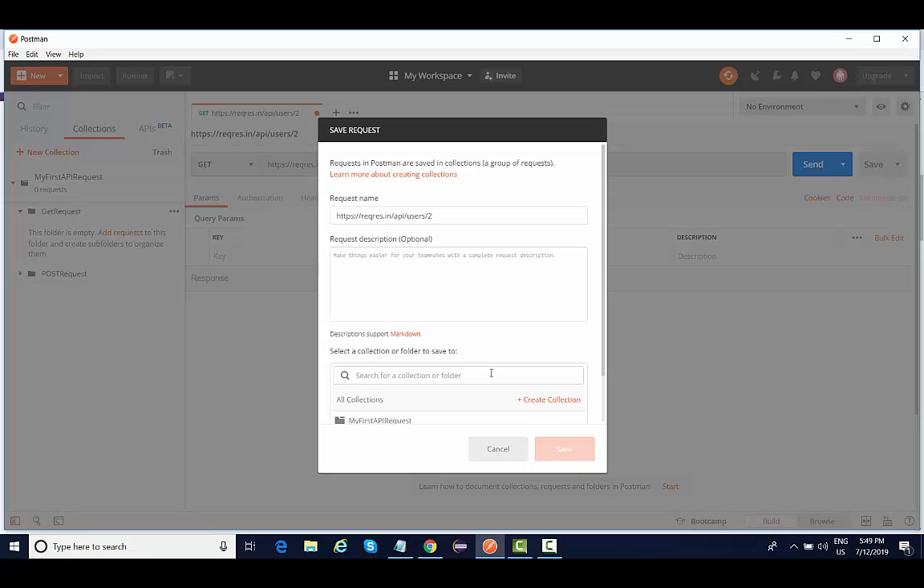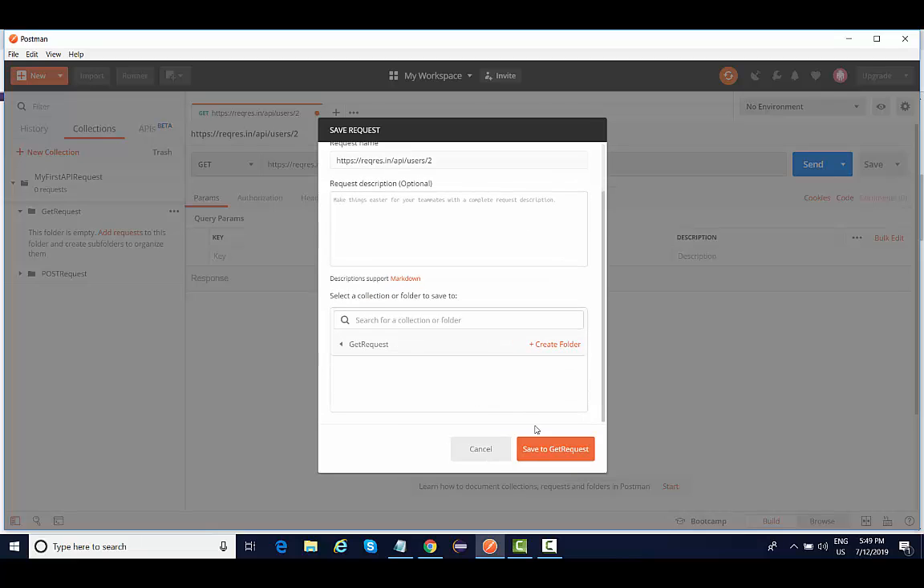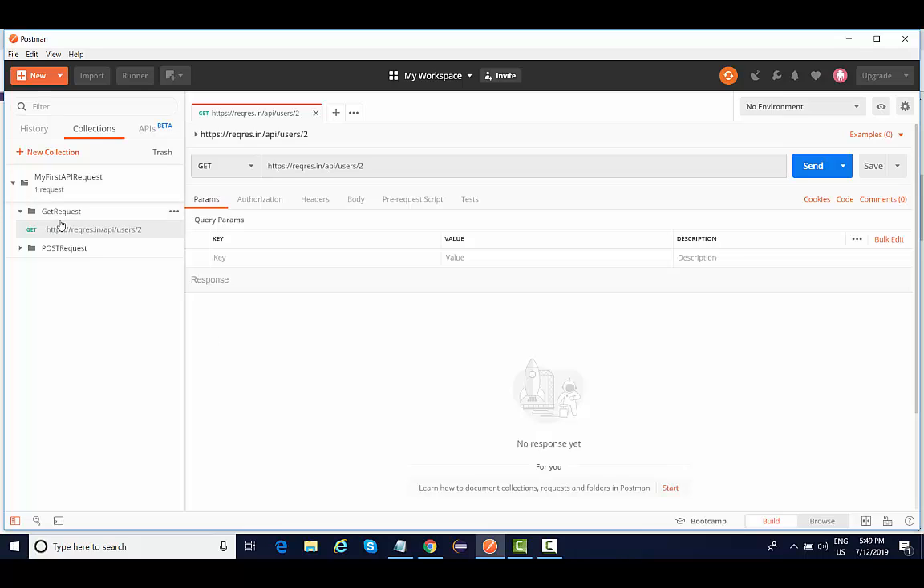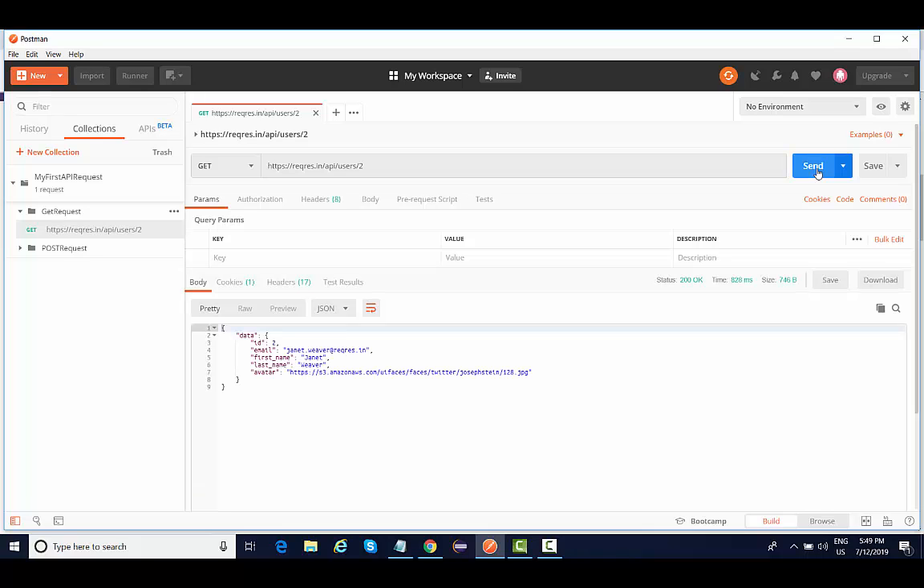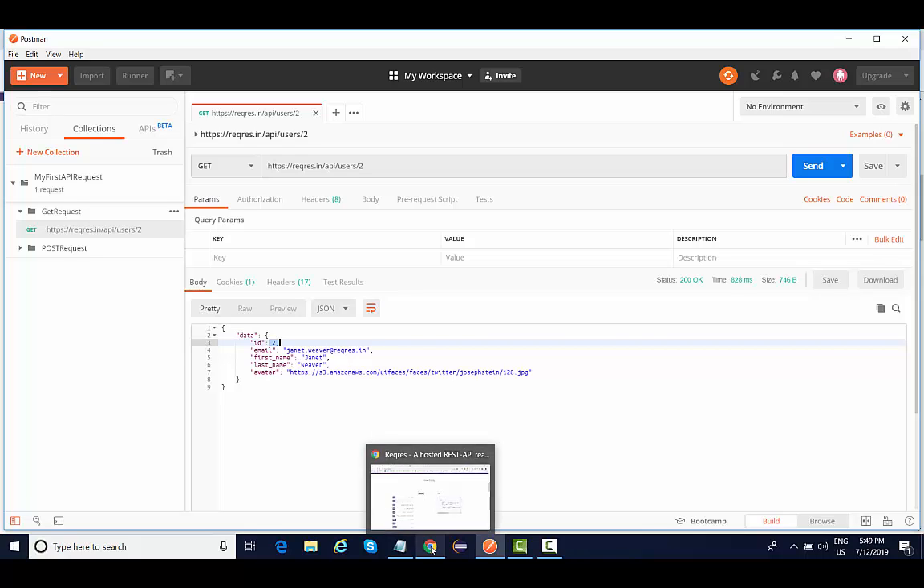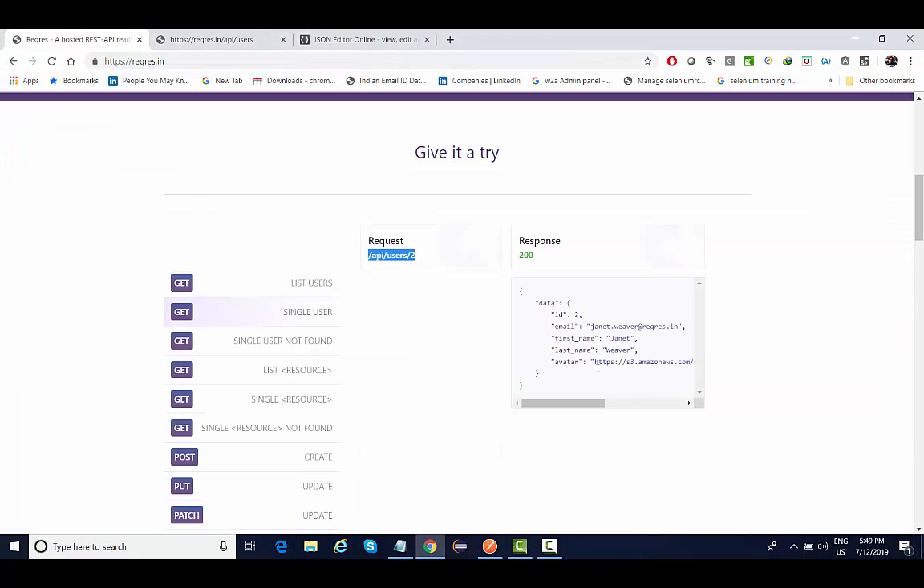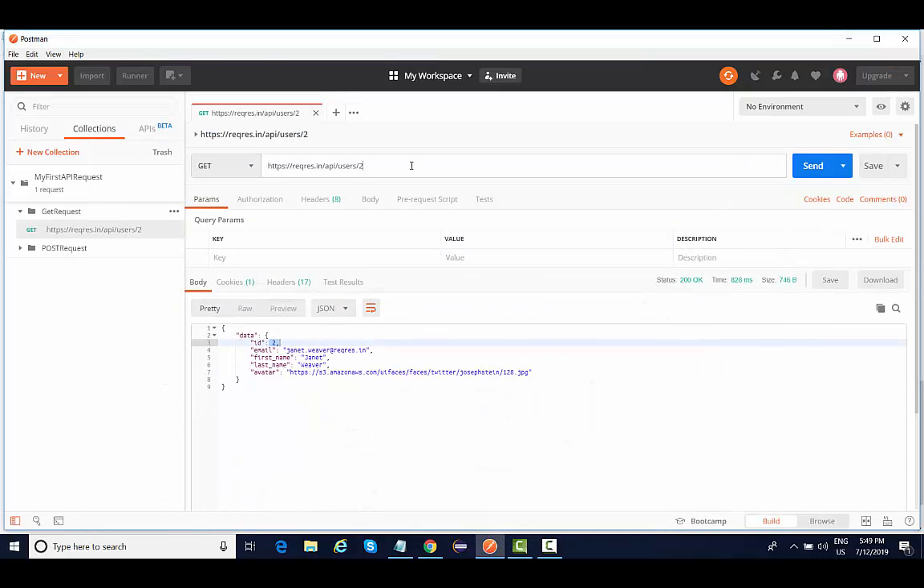It will ask you to save it in which collection, so I'm going to select the GET request and save it here. You can see this is the GET request, and when I click on the send button, it is going to give us the response for the second user. So if you look over here, we actually got the same response. If you change this endpoint to the third user, from the users resource, and click on this, it will show us the data for the third user.